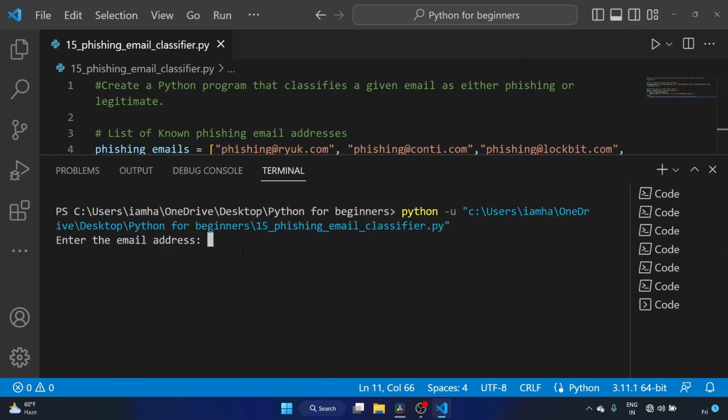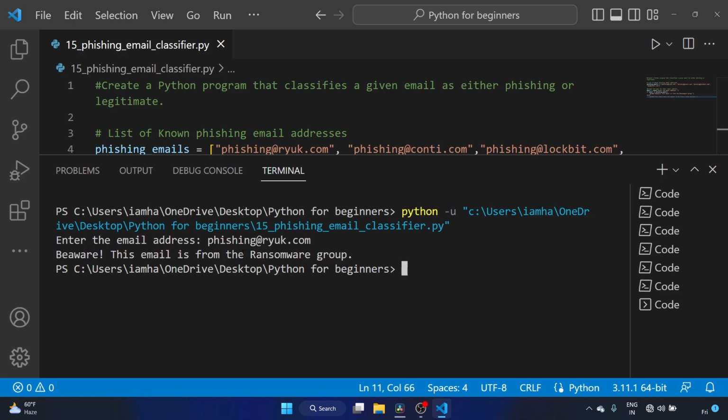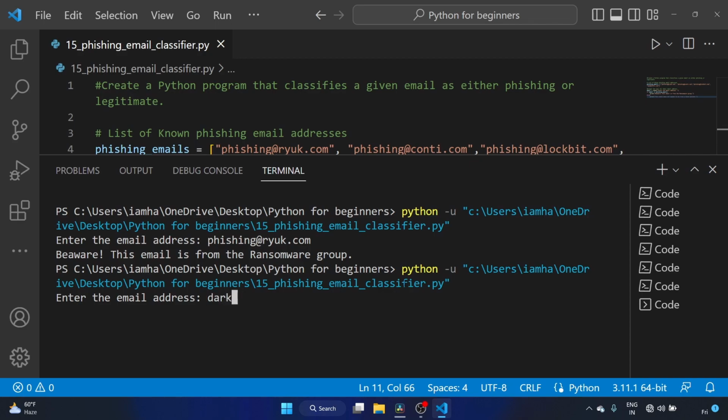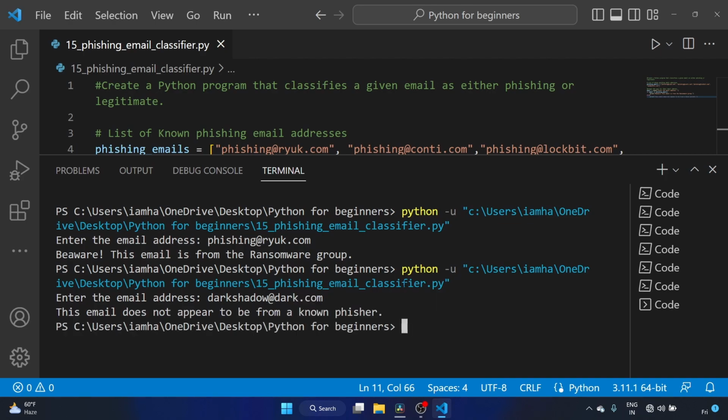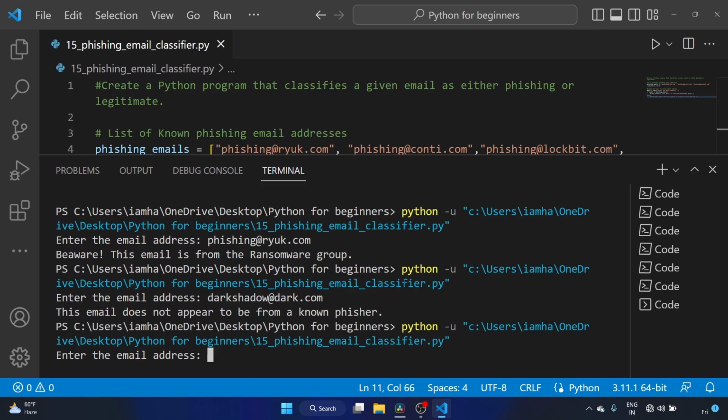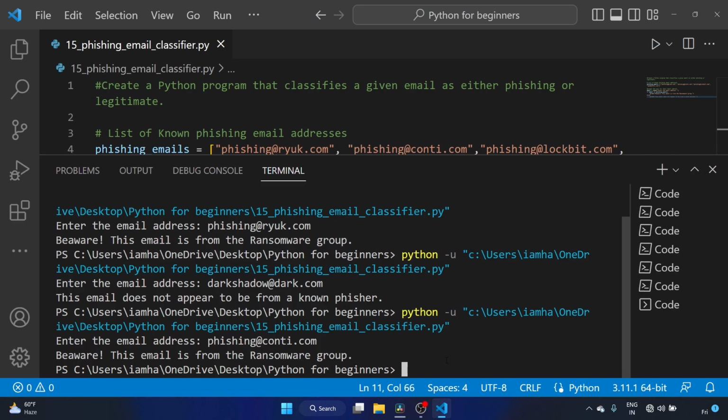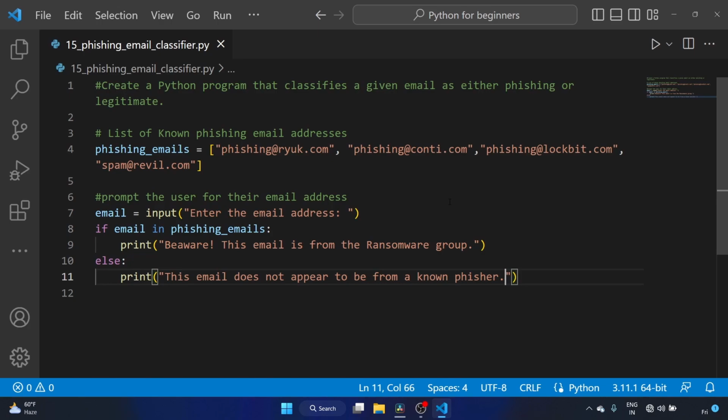Let's first check whether our program is working or not. We'll write phishing at ryuk.com. Okay, be aware, this email is from the ransomware group. Great. And let's write darkshadow at dark.com. This email does not appear to be from a known phisher. That is cool. Let's run the code again, and this time we'll use phishing at conti.com. Be aware, this email is from the ransomware group. So our program is working, and this is a very short cyber awareness exercise in Python.